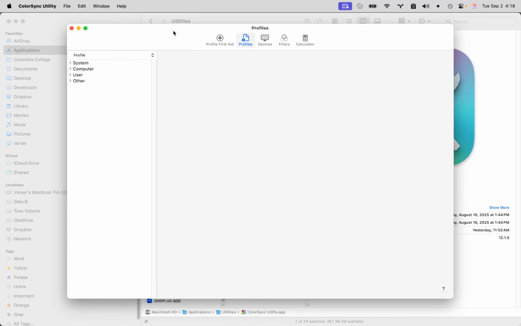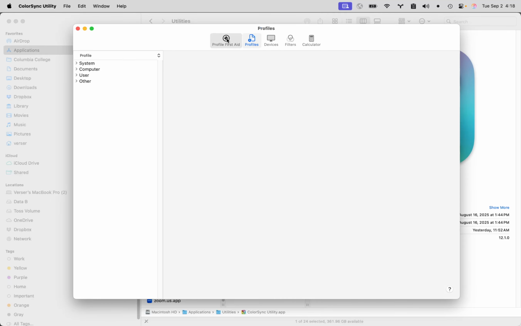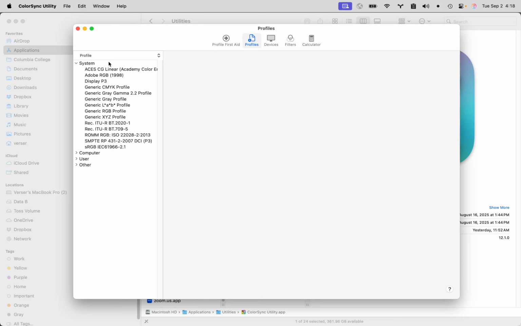When it opens up, make sure that there are some tabs along the top. Make sure you have the profile tab selected. And then on the left-hand side, there's a series of places where profiles will be located. If you click open the system profile, it'll drop down. You should have an RGB profile in there.